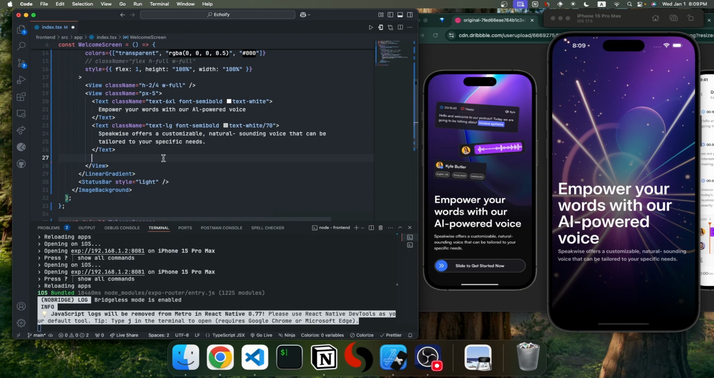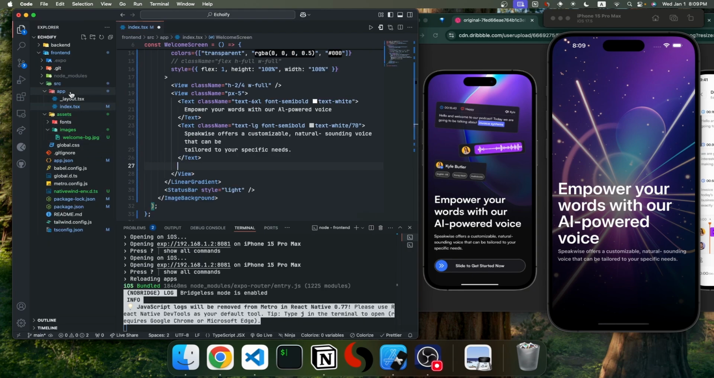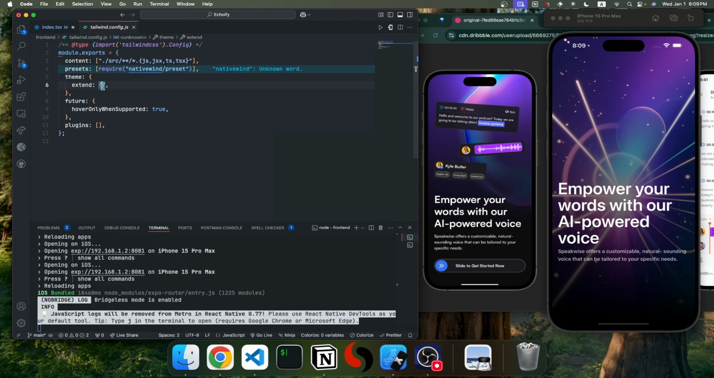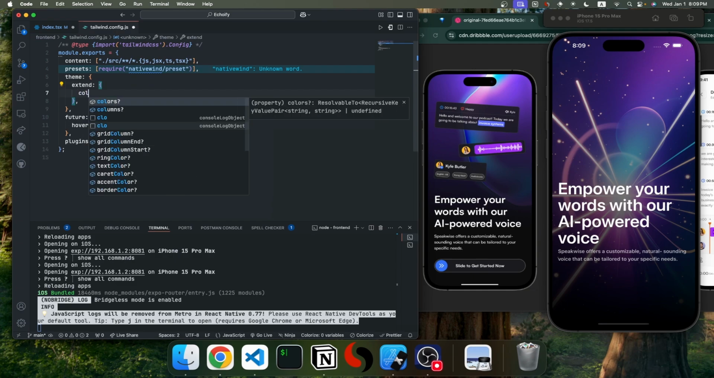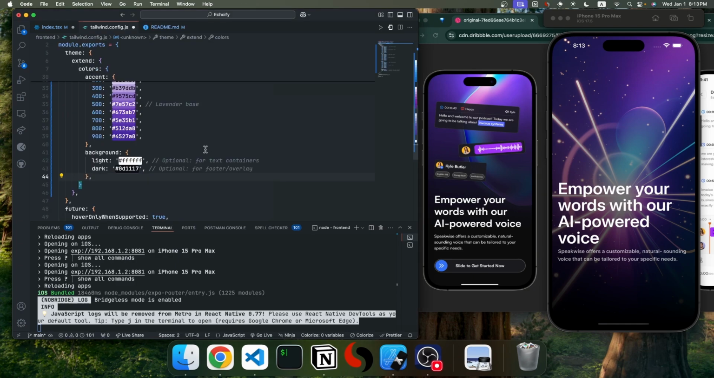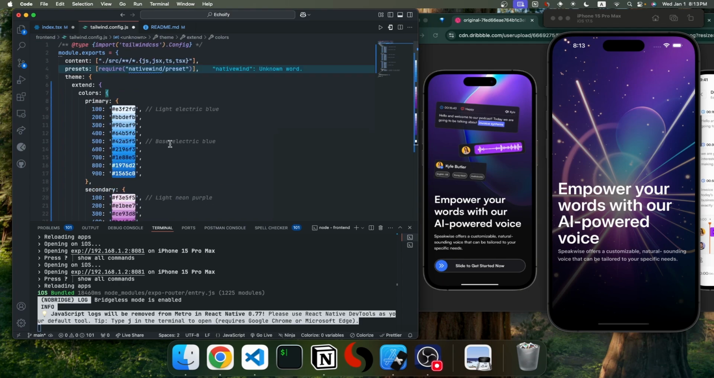Well, to get the colors that we need, we're going to go to tailwind.config.js, go to extend colors, and here I'm going to paste that thing that I'm going to provide also. You can just find it in the GitHub. Now we'll just paste it here. So we're going to have this primary with different shades.